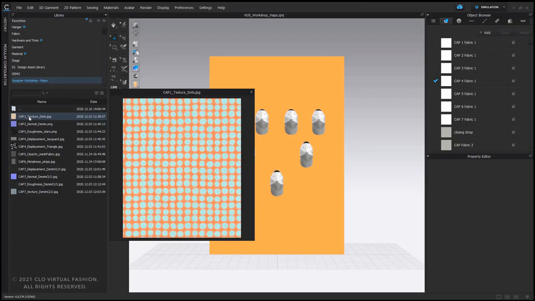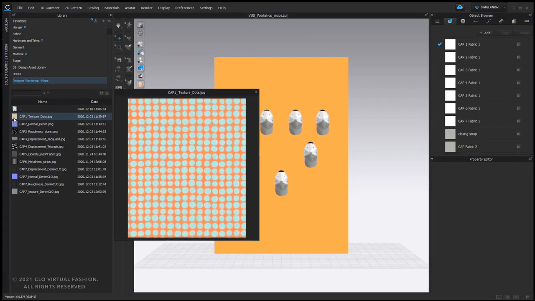There should also be a good balance between the darkness as well as the lightness. If that's not given, then you might need to compensate for this with additional maps, and that could lead to a lower quality of the final result. Now let's take a look at where to place the texture in Clo.